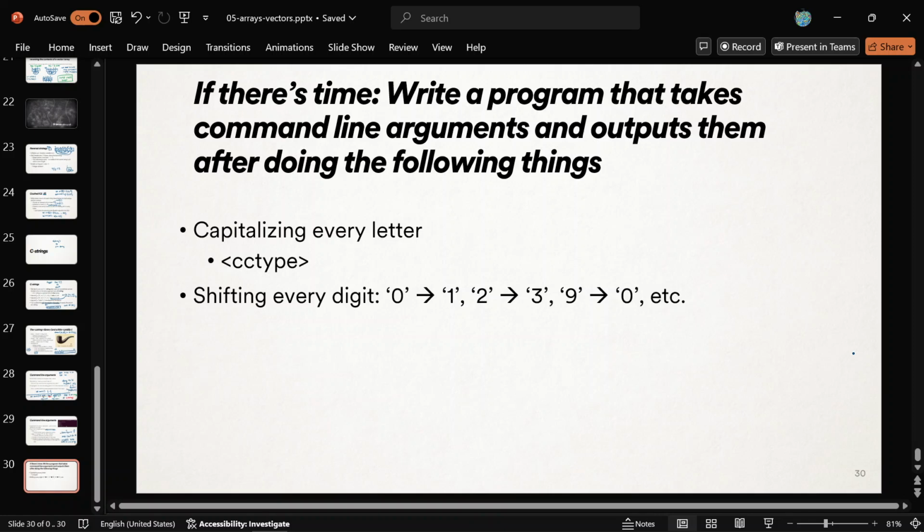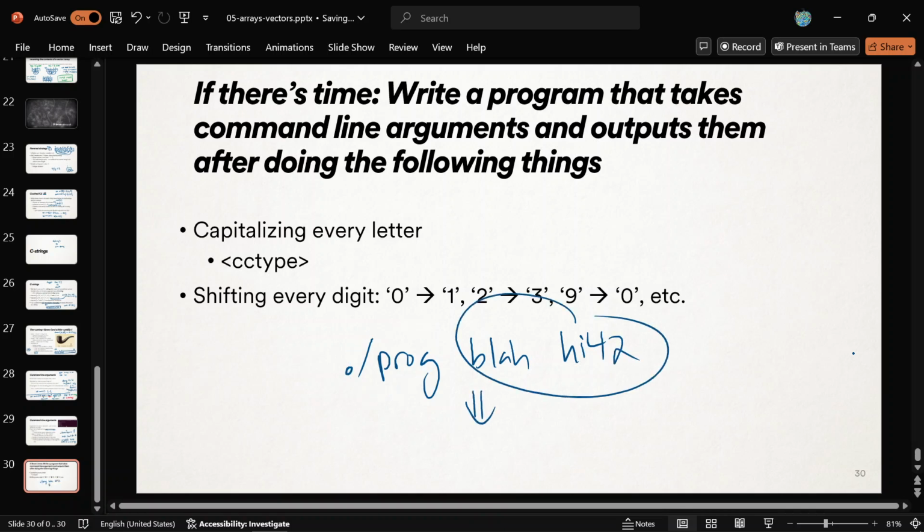I want to make a program that runs like this. Whatever the name was, ./prog. If I say blah hi 42, then what I would like to see printed, let's not count the name of the program. Let's look at just these guys, the real command line arguments, and let's spit them back out after capitalizing every letter. So BLAH in all caps, HI in all caps, and then every digit I want to shift over. It should be 53. Okay, that's what I'd like to do. This is my silly extended example.